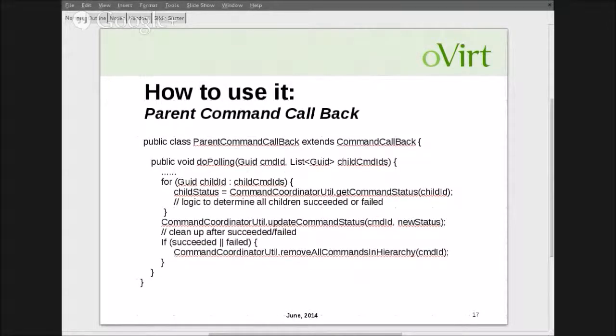This is how the parent command callback looks. The do polling method is invoked by quartz in a separate thread. So here we pass the list of child command IDs. So the parent command can look at the status of each of the child commands and determine its own status. And if it is succeeded or failed, it updates the status of itself with the command coordinator.